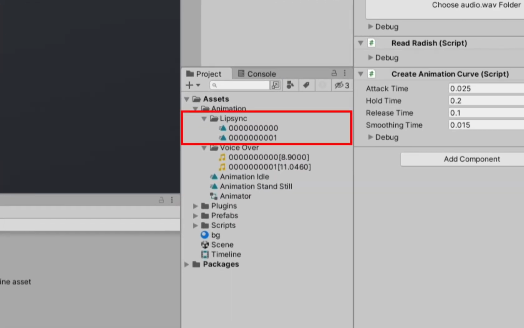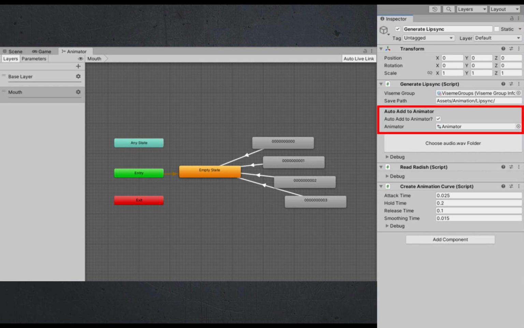You can see your lip sync animation files generated in the lip sync folder, with the same ID name as your audio and phoneme files. If you tick the Auto Add to Animator option and fill in the animator field, you should see that the lip sync animation is added automatically into the animator.